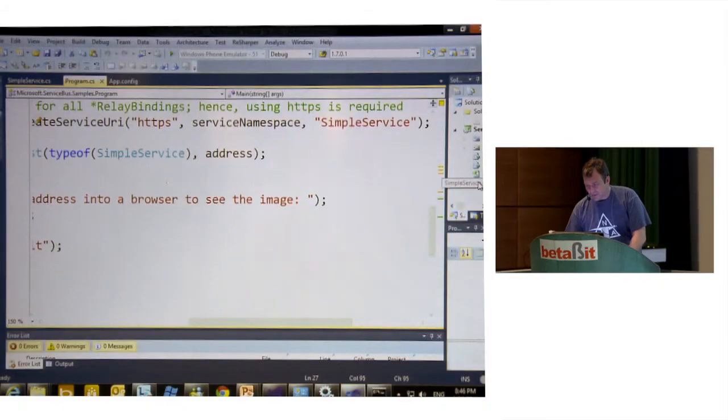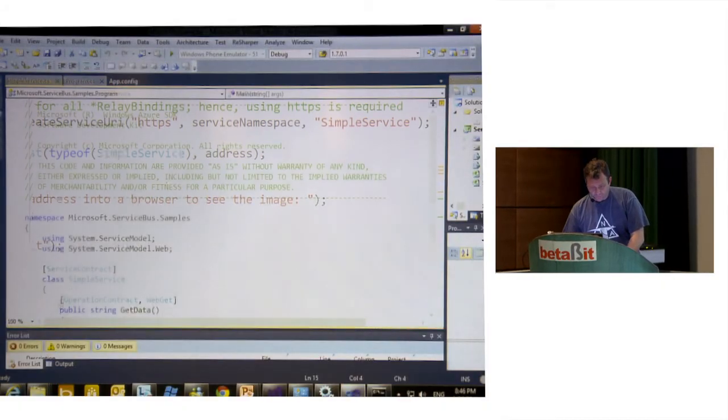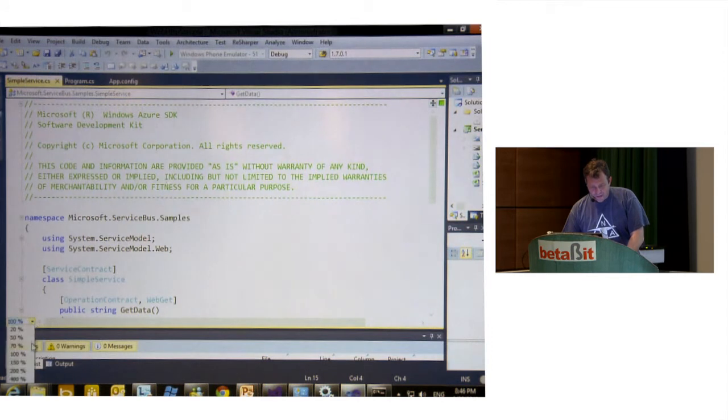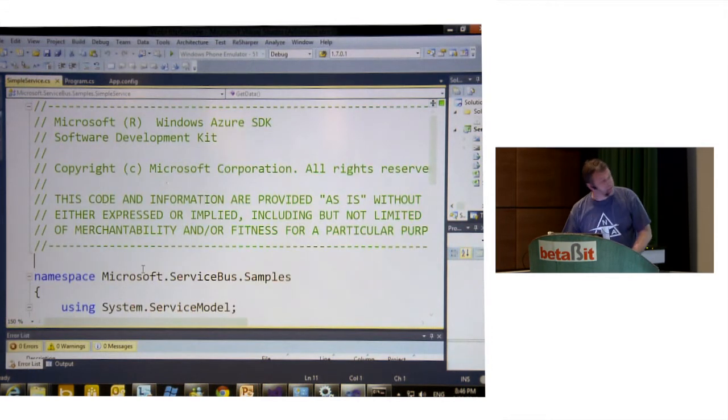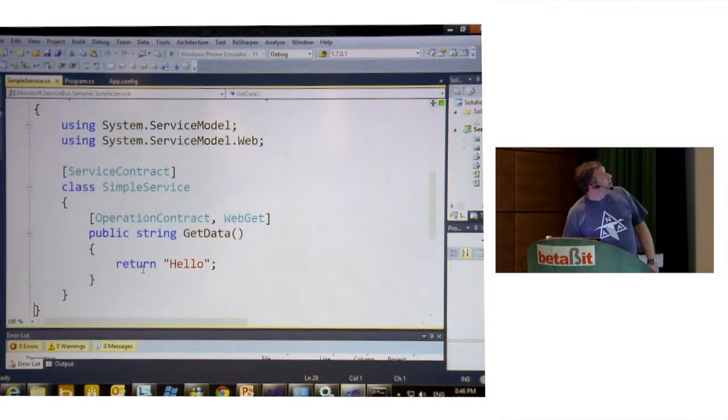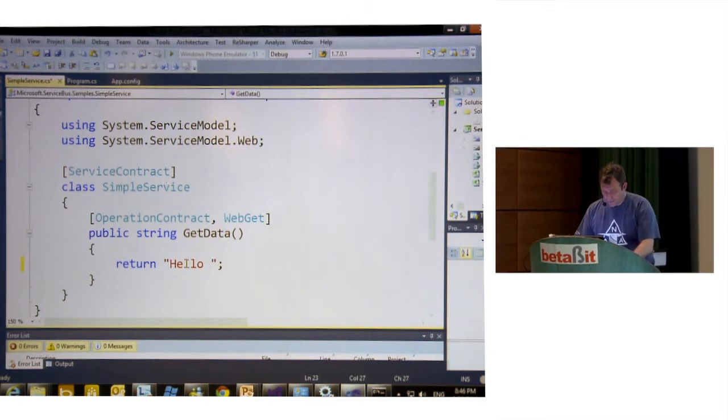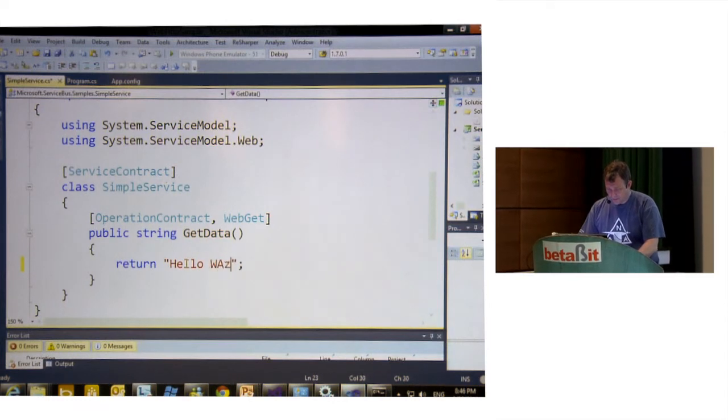So I have a namespace here. It's called CVDemo-E, CVDemo-E for Europe, that we're going to use here, and I'm going to open up this simple service. So the implementation of that is here. And when I say simple service, I mean it. That's all. It's just returning hello, and it's a simple web get, and I can say Windows Azure User Group.